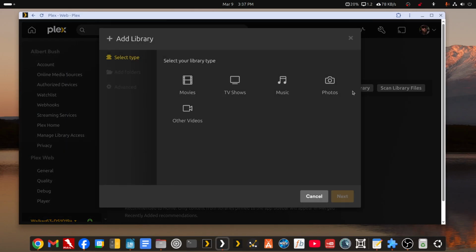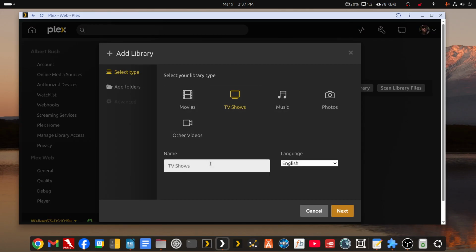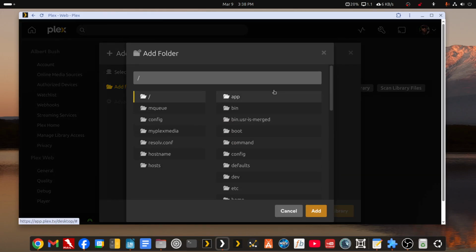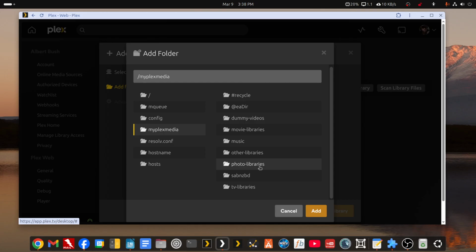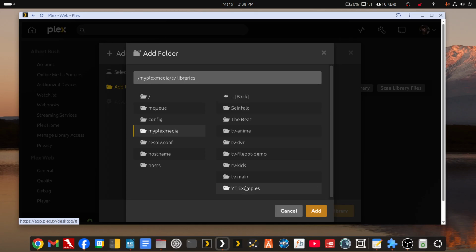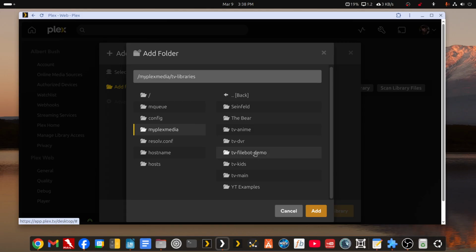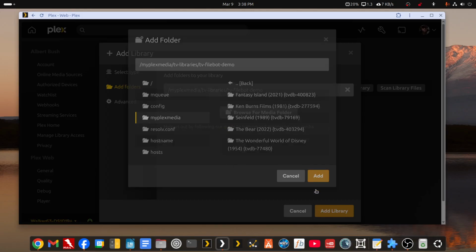All right, so add a library, TV. We'll call it Filebot Demo. I'll browse for my media. Now my shared media folder on this NAS is called media, but the container defines that shared folder with the alias of Plex media. So I click on that. I see all my sort folders. I'll click on the TV library sort folder, and then I'll click on the TV Filebot Demo actual library folder. I see my shows. I'll click add.